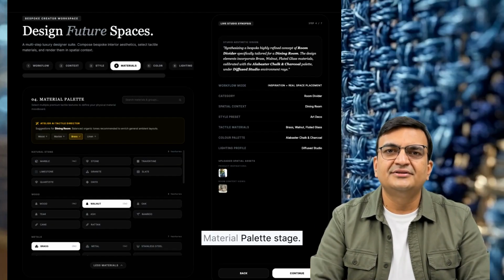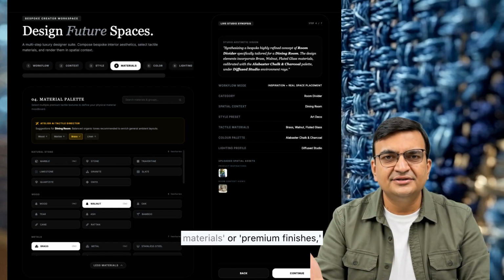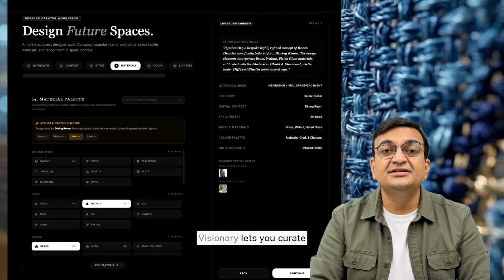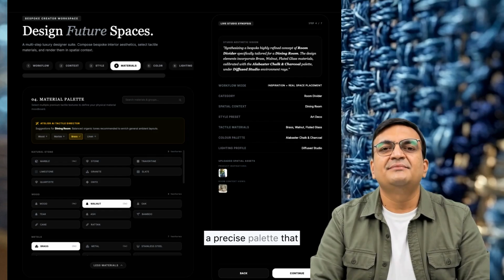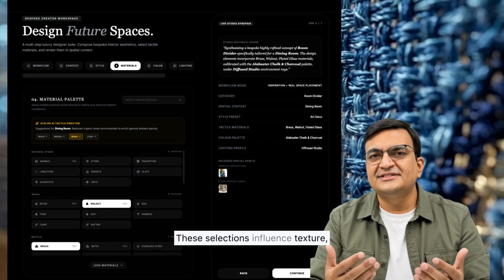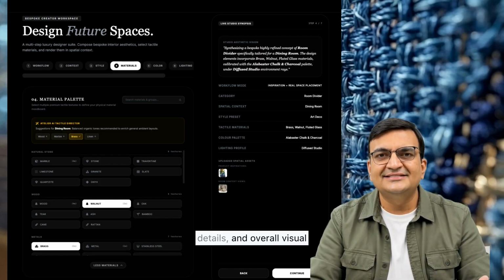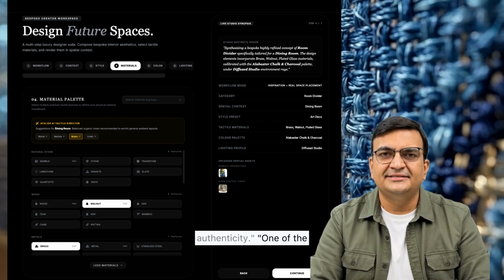We've now reached the material palette stage. Rather than relying on generic prompts like luxury materials or premium finishes, Visionary lets you curate a precise palette that becomes part of the project's creative DNA. These selections influence texture, surface quality, reflections, construction details, and overall visual authenticity.